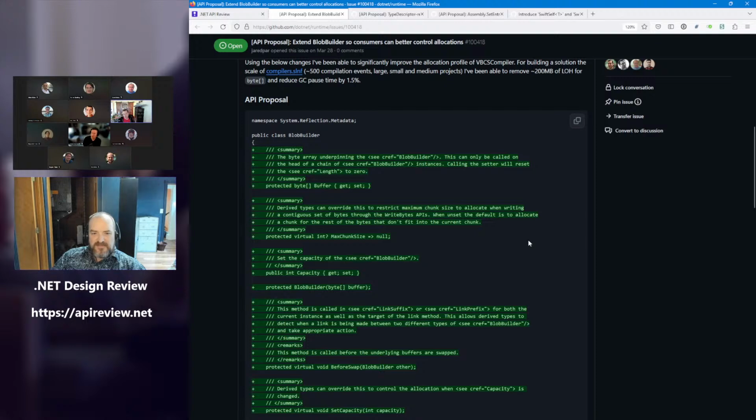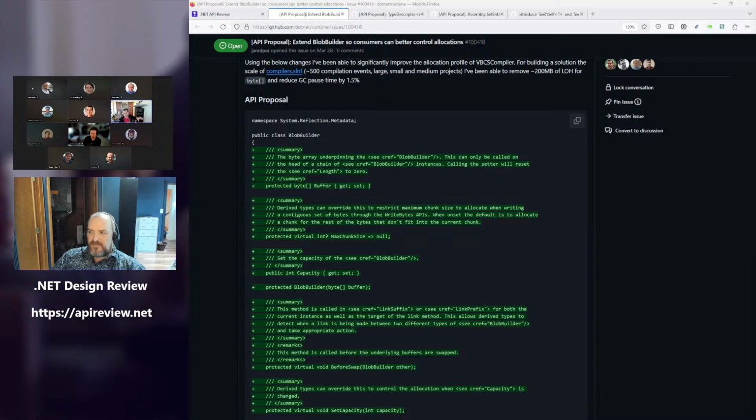This is very analogous to what we have on String Builder today. It basically allows the owner of the blob builder to say what is the maximum size that we would allocate for a single chunk. This is to prevent runaway large object allocations. If we're appending a stream into the blob, which is a bunch of megs, don't go allocate a 30 meg array. Please use chunk sizes of no more than X bytes.